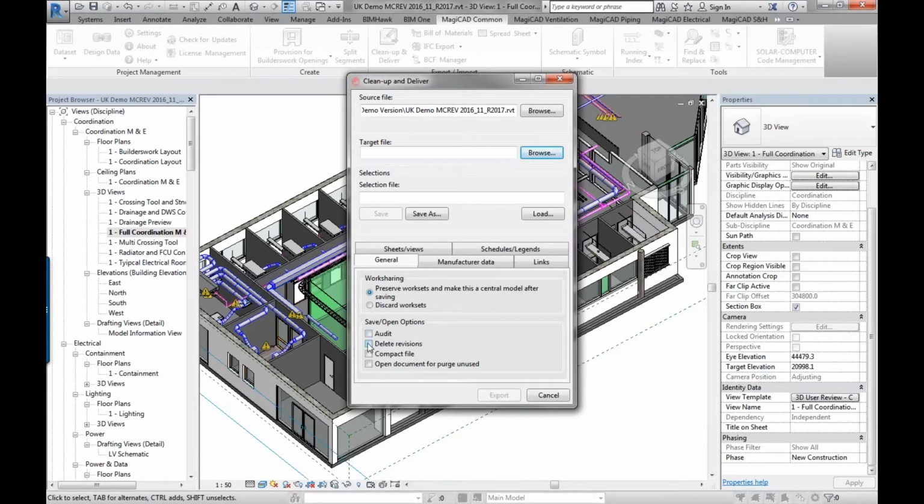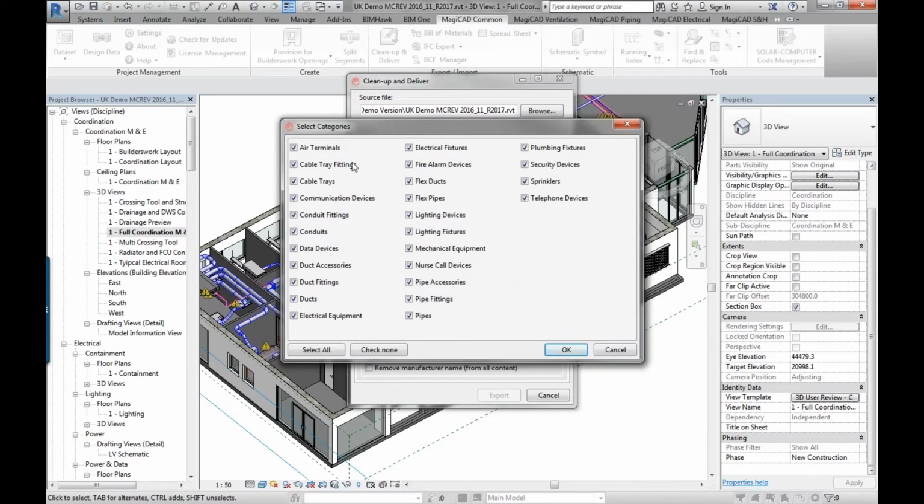And the next tool is Clean Up and Deliver. This is like an eTransmit, or if you remember the AutoCAD eTransmit used to bundle everything in one place and clean XREFs out and things like that. So this is similar. You choose your source file, which is the project that you're in, though it doesn't have to be. Choose a target file, so you just select where you want it to be saved.